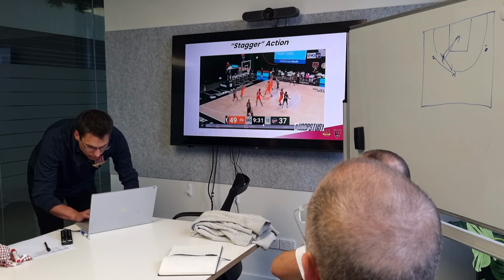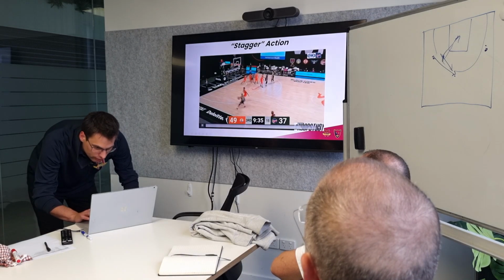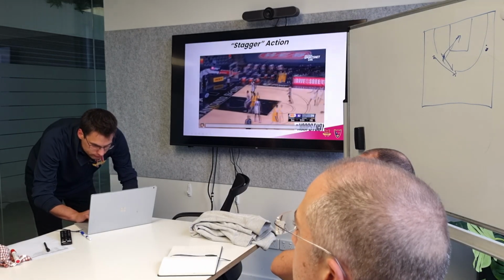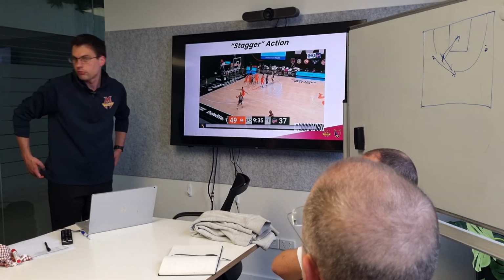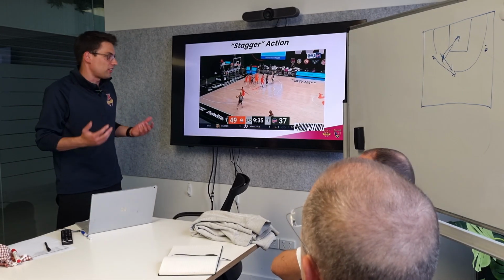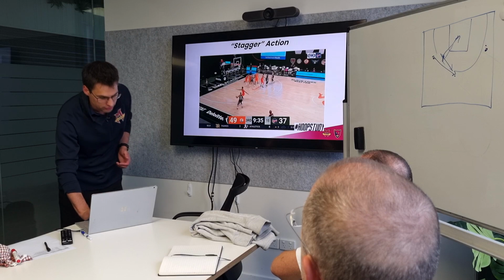That might have happened a bit quickly, so I'm just going to go back. So this would be a good last couple of seconds money inbound. Yeah, some people use it to start the offense. Some people use it to finish up.